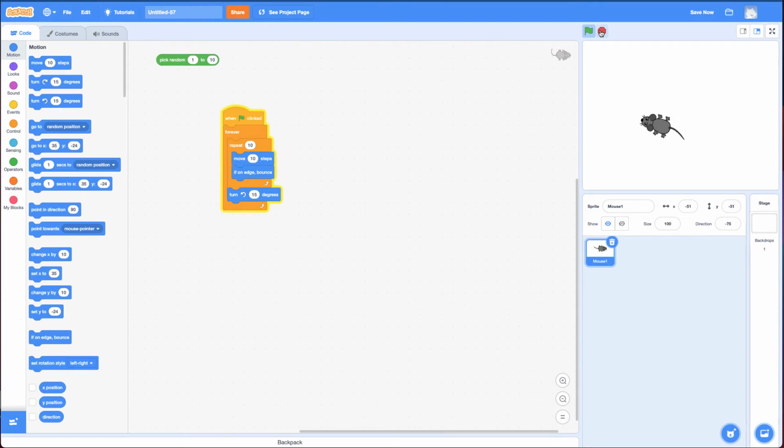But it's a little too predictable. And that's where this pick random block comes in. Right now it's moving the same amount each time. But if I put this green block, which can fit anywhere there's a number, in the repeat 10 instead, I can change this to 5 to 20. Now it's going to move different amounts.